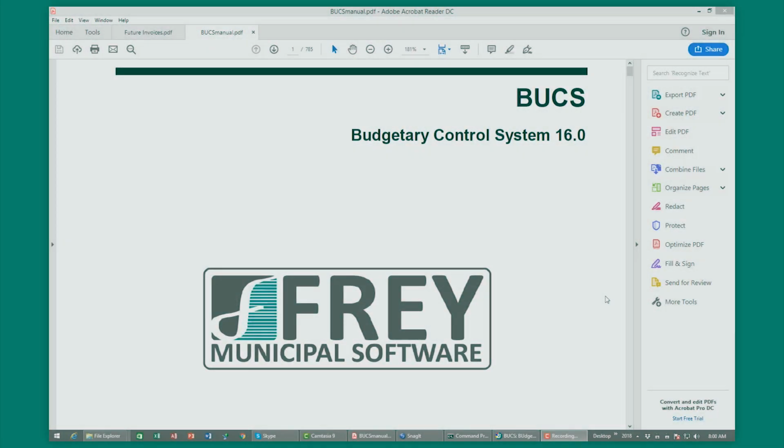Thank you for taking the time to review the BUCS 16 release, which is loaded with new features, improvements, and refinements. These changes come from the annual survey and requests submitted throughout the year. Our goal in updating BUCS is to make the system faster, more efficient, and more pleasing to use. We will go over the highlights of the major changes and new features found in BUCS 16.